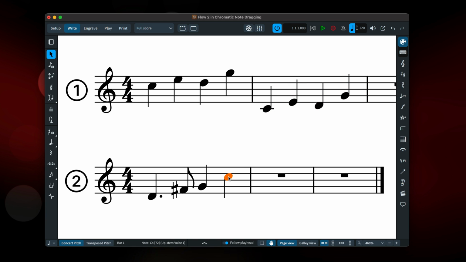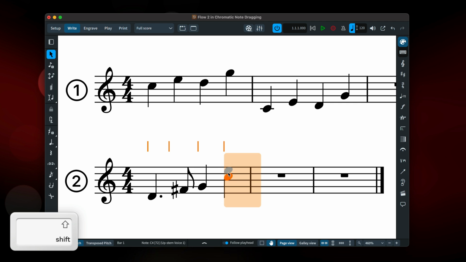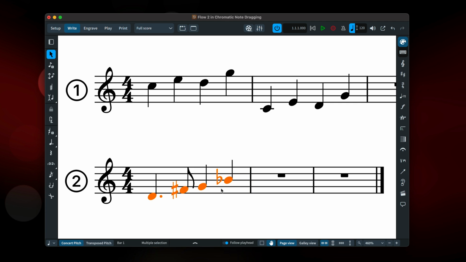Now, when you hold down Shift before you start dragging notes vertically, you can modify their pitch chromatically. This makes it even easier to achieve the desired result quickly with your mouse.